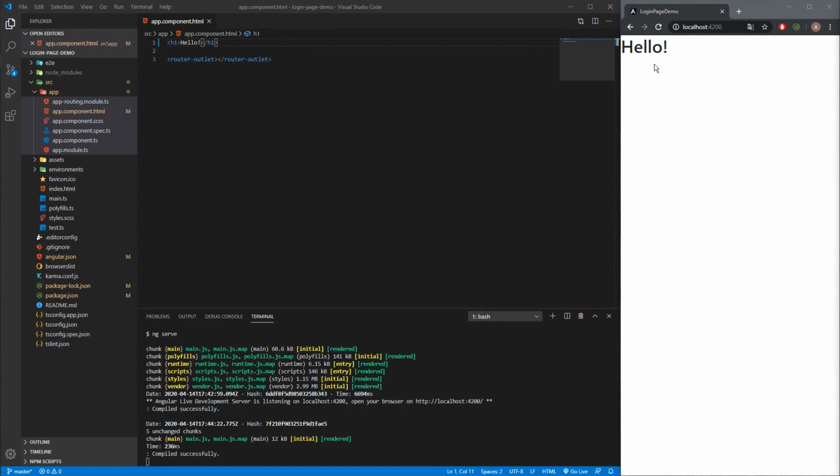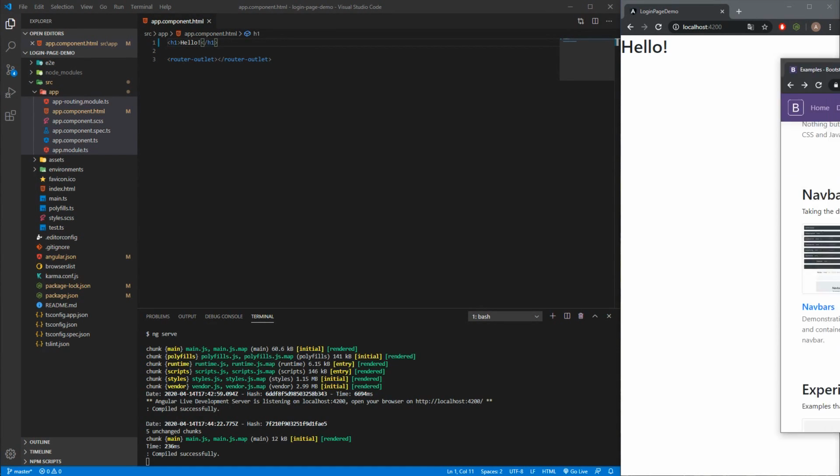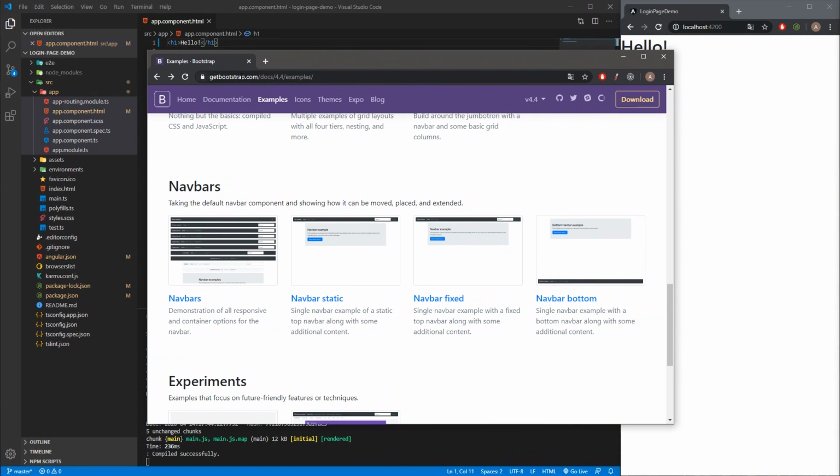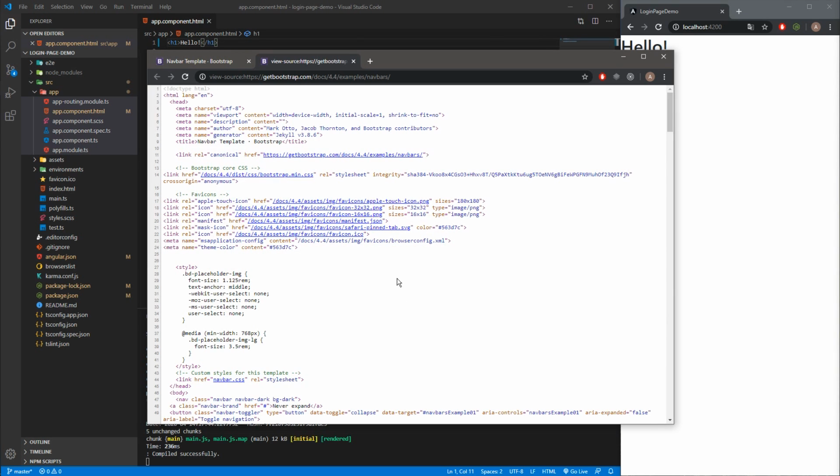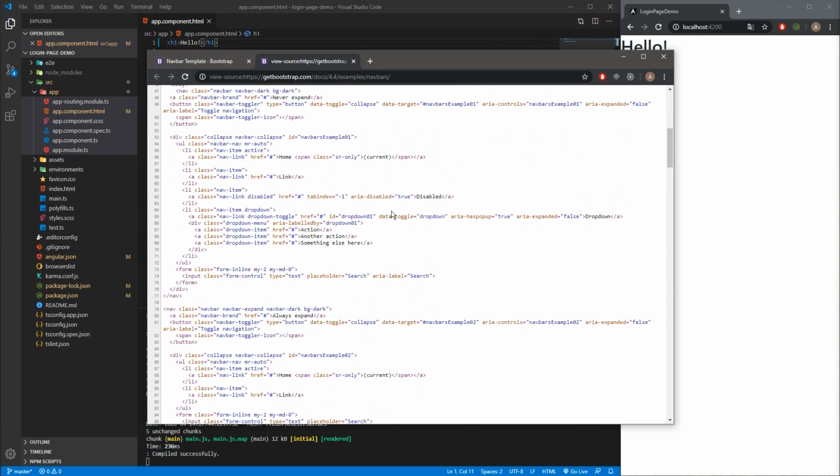Instead of this text hello, we want to have a navigation bar, so we will go to this getbootstrap.com page, and over here in the examples sub page we have these navbar sections, and if we open it up we can see that we have different navbars to use, and if we hit Ctrl U on this page we can see the sources, so we can take one of them.